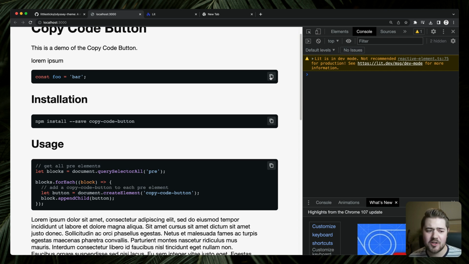So give it a shot. Let me know what you think. You probably have implemented this before too in another way with React or Vue or Svelte. I think this is just a really good use case for web components. So give it a shot.